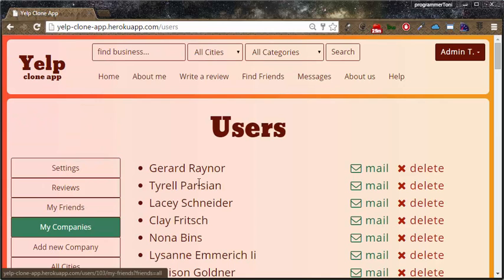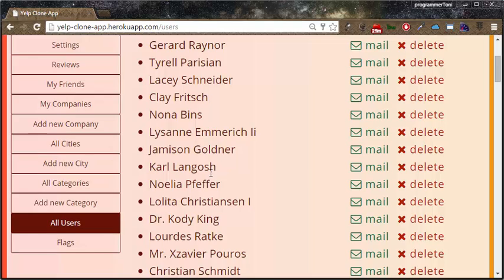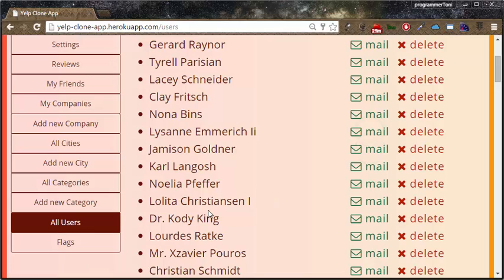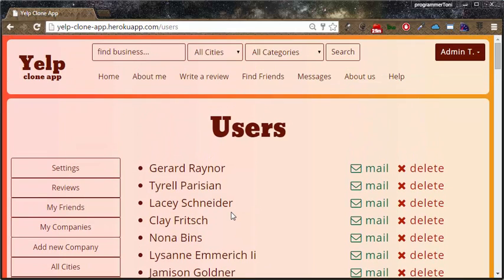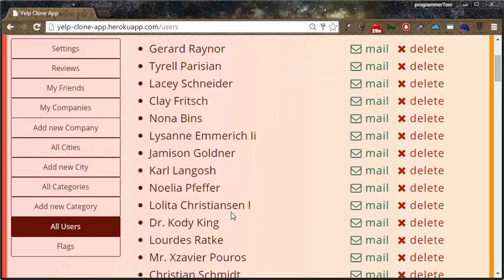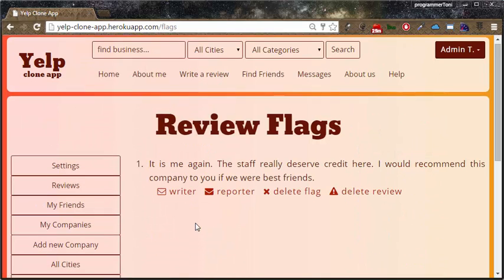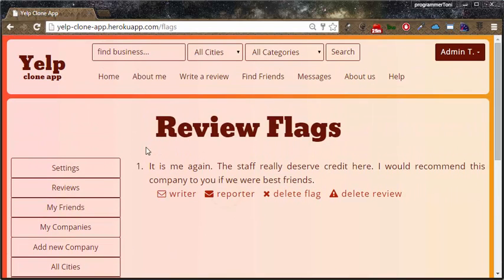The all users tab lists all users, right? So I forgot one thing. Okay, so let's continue. So admin can delete users, right? This is the basic thing, and send mails. And next we have the flags tab.